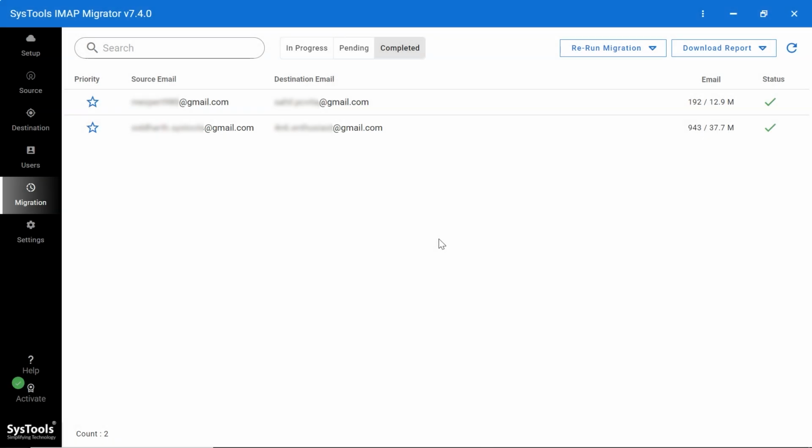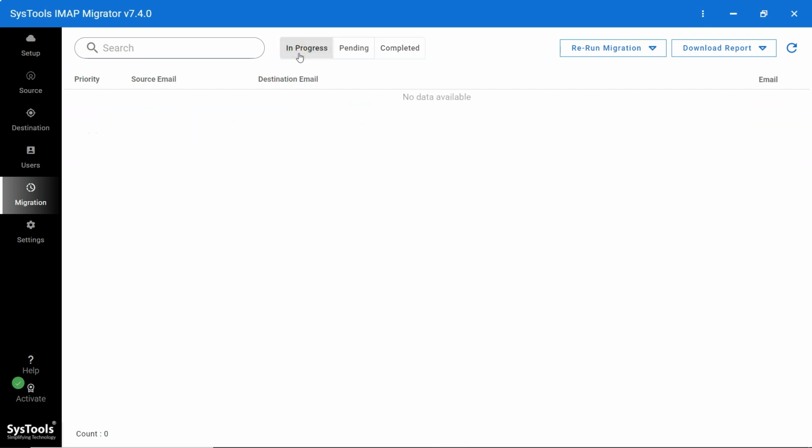Once the migration is complete, you'll see the data size and email count displayed in the email column. A green checkmark on the right indicates that the migration was successful. At the top, you'll see the In Progress button, where you can track which accounts are currently migrating. The Pending section shows accounts that are on hold. This happens because of the concurrent user setting.